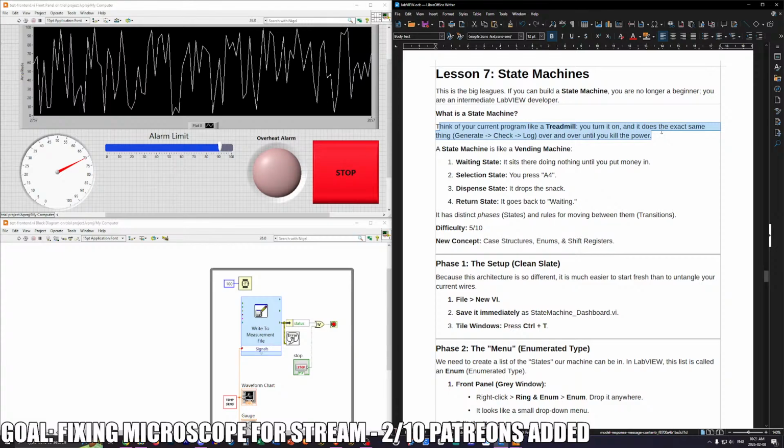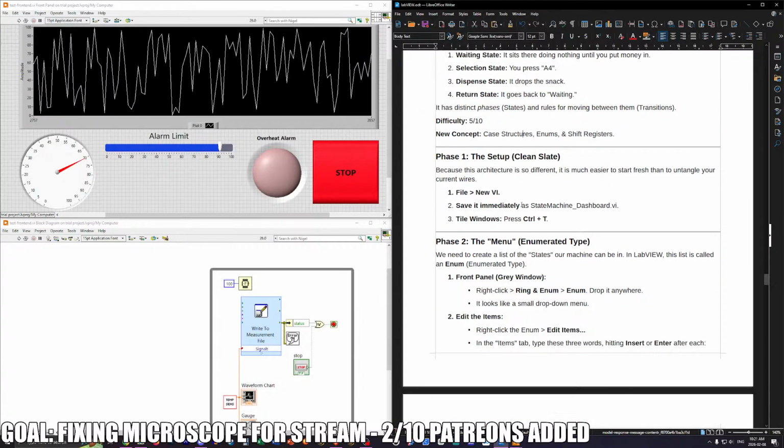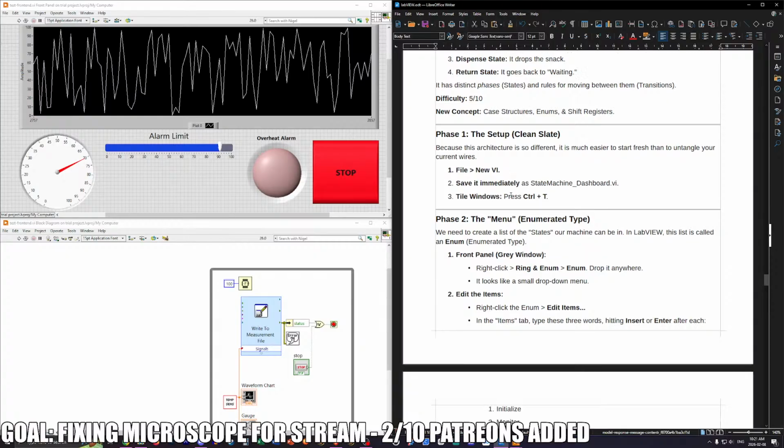Think of your program like a treadmill. Turn it on, it does exactly the same thing. Generate, check, log over and over until you kill the power. A state machine is like a vending machine. So waiting state, selection state, dispense state, and return state. Distinct phases and states. Okay. So we're going to do a new VI.